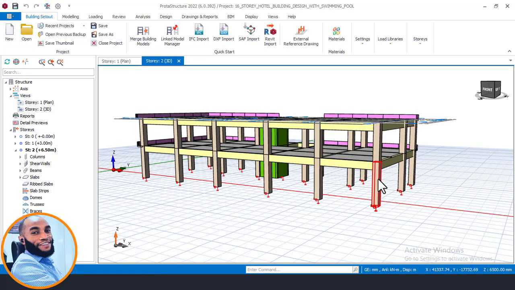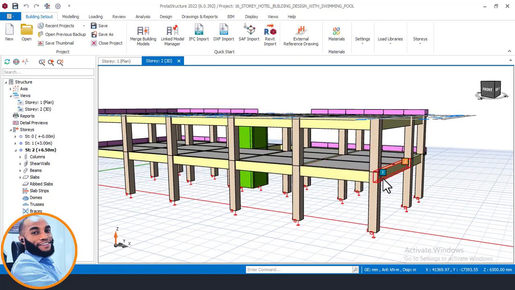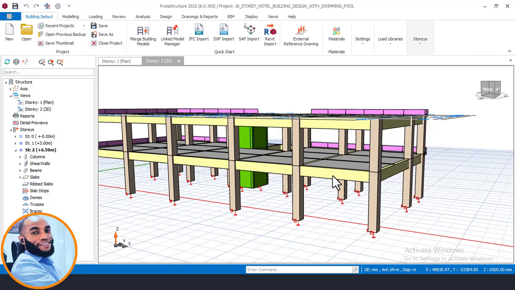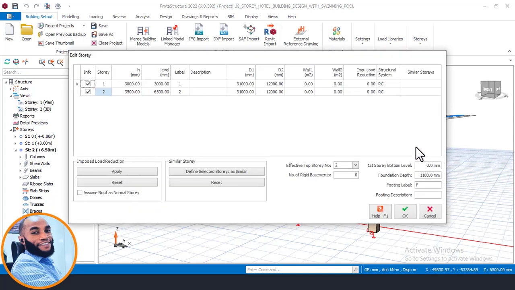Okay, so right now let's go back to our CAD file, but before we add our wall load, let's go and confirm the height of these two stories, to check if it's still 35. So confirm here and then come here and say edit story. Now to edit your height based on what is on the CAD file, you have to go there and say edit story, and it will show you the dialog box here.